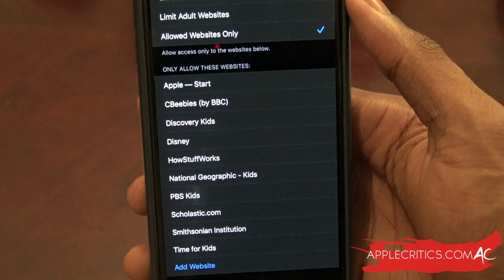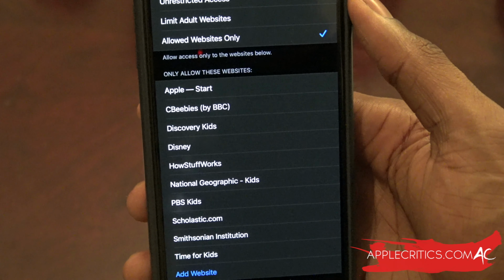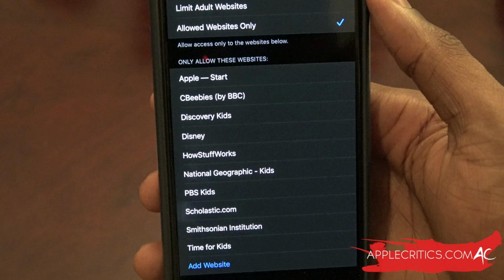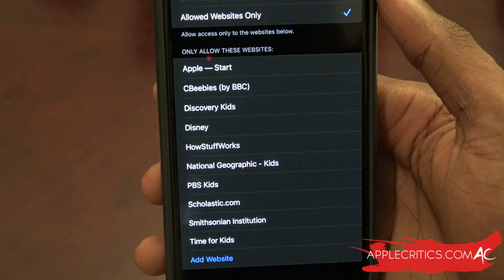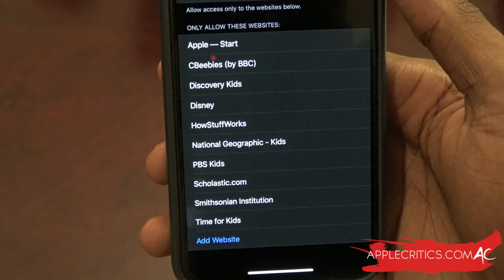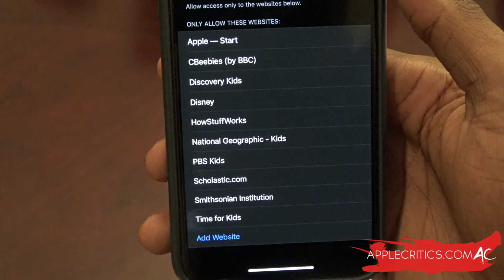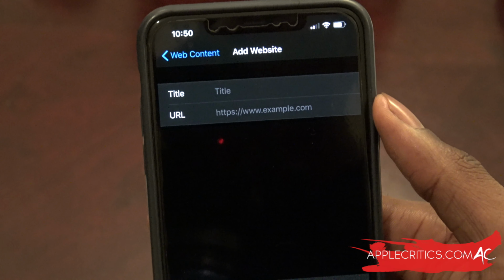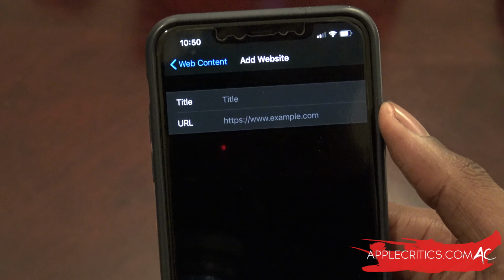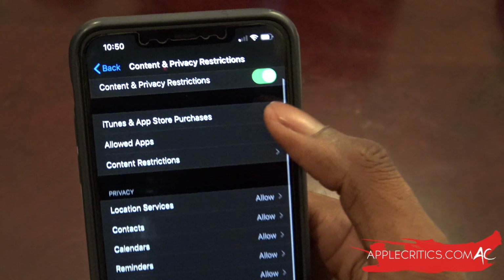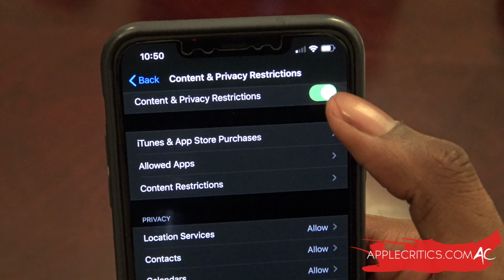Now this is perfect if you give your kid a phone. You may only want them to access certain sites that include Apple and other kids' websites like Discovery Kids, Disney, How Stuff Works, National Geographic for Kids, PBS Kids, Scholastic.com, Smithsonian Institution, and Time for Kids. You can also add different websites that you want your kids to access. So this is basically a parental lock on your phone for the internet. Now we can go back and you can just turn the Content and Privacy Restrictions off.